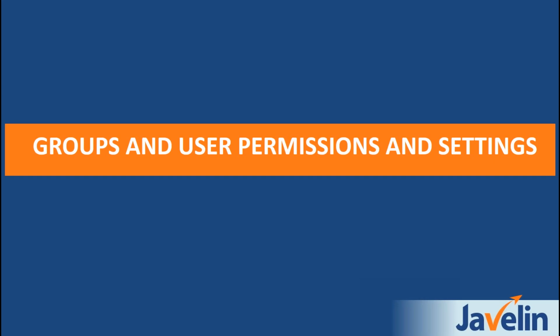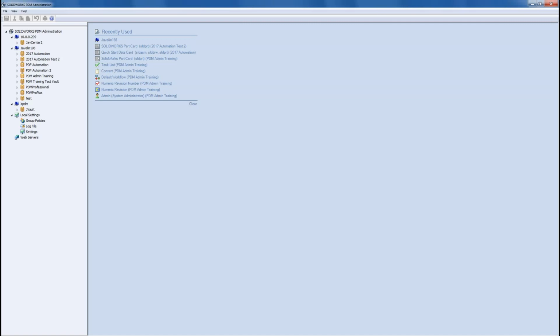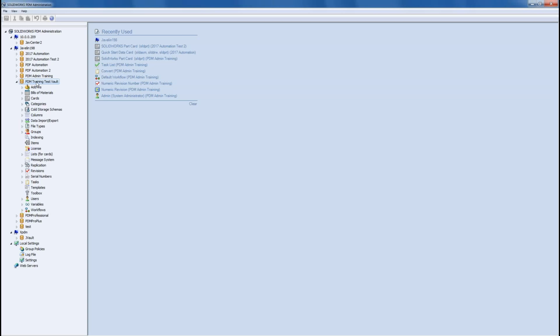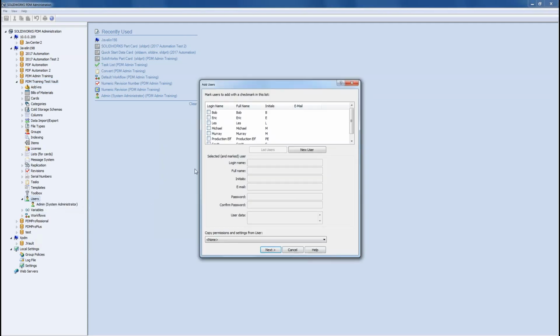So let's move on to groups and user permissions. I'm going to go back to that admin panel and go into the same vault that I just added. So we did the PDM training test vault. And you'll notice that there are no groups, and the only user is that admin user. So in order to start testing out groups and users, you want to create a couple of sample users. The best way to do that is to right-click, select New, and we can select from users that we've added in the past. In this case, I'm going to add myself, Eric. I've used it on other vaults. And you can just hit Next.